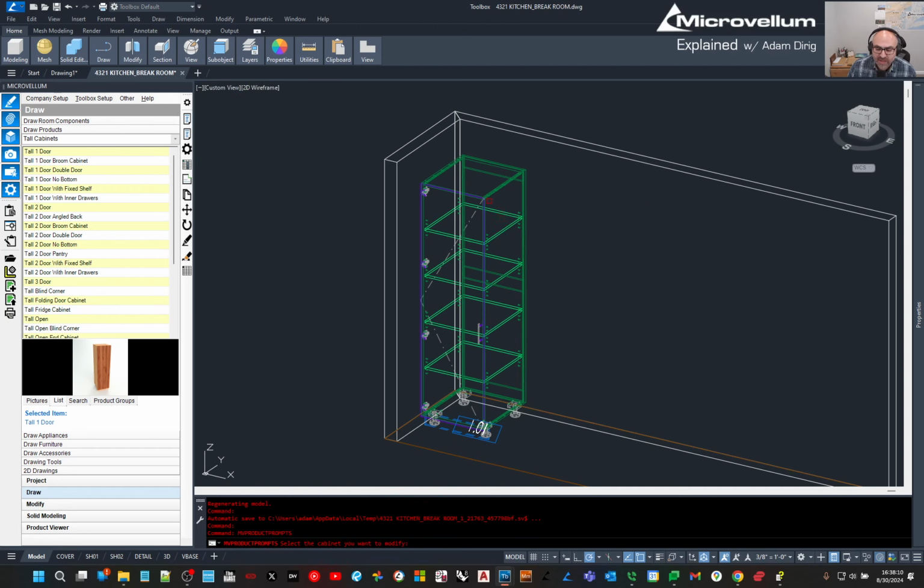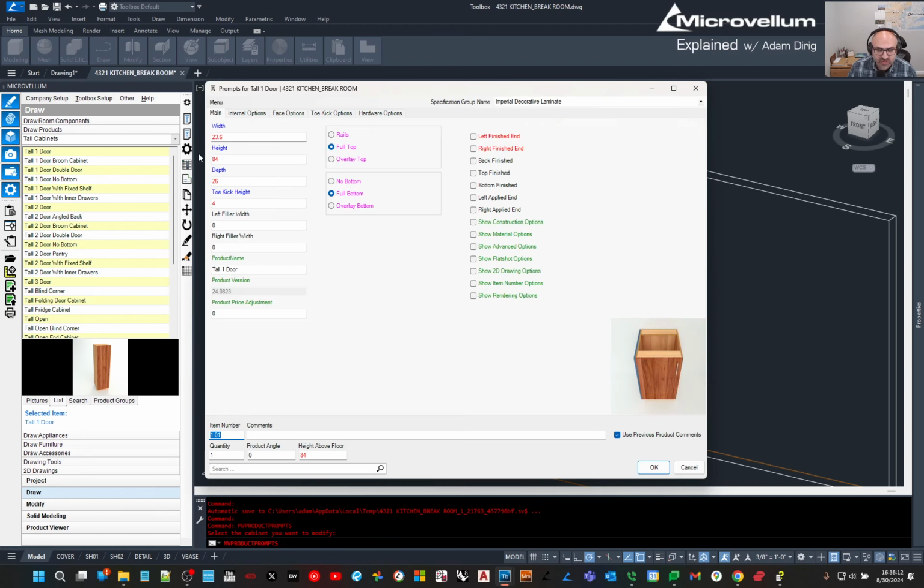So I can go back to what we call our prompts page. I just selected this icon up here, which brings me back. And now we can change parameters. So maybe the width of it is supposed to be 21 and 3/16. I can just add that in. Height and depth I'm going to leave alone. When I was talking about the height changing, if I leave this alone, it will automatically adjust to that default height. If I override it, then it'll stay what it is.